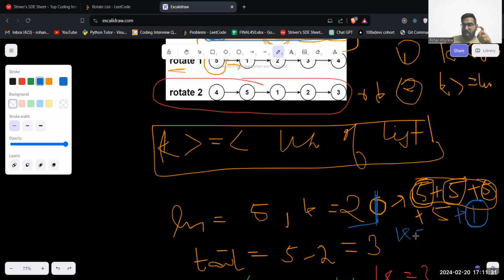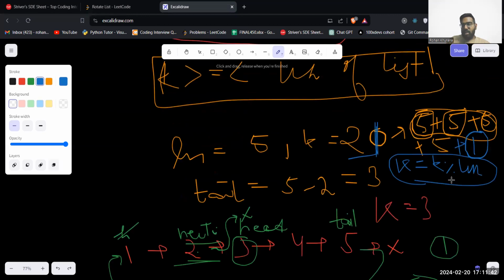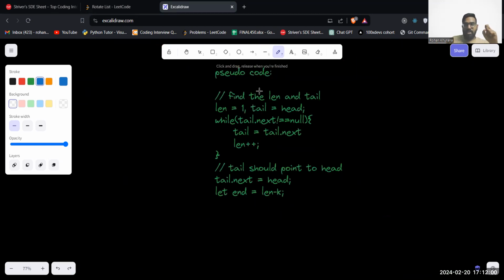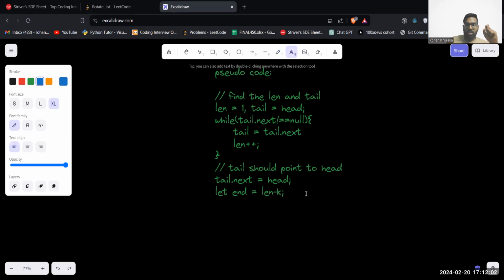So my k effectively becomes k modulus length. And people who don't know what modulus is, please read it on the internet. Modulus basically gives you the remainder. So if I divide 21 by 5, that is length, what is the remainder? 1 is the remainder, right? 20 becomes divisible, so 1 remains. Let's continue with our code.